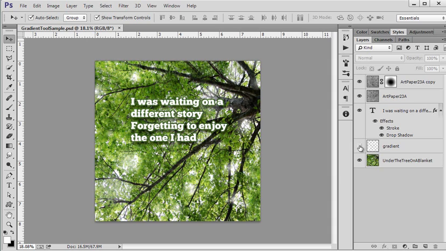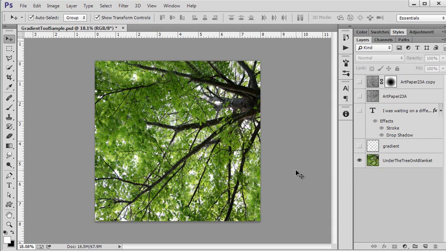So I have here my tree image. This is straight out of the camera, I didn't do anything to it. Of course, I could play with the levels and the saturation and whatnot, or sharpen it, but these lessons aren't focusing on that. So here's my gradient layer I made, and here's the before and after, and let me show you how I made that with the gradient tool.